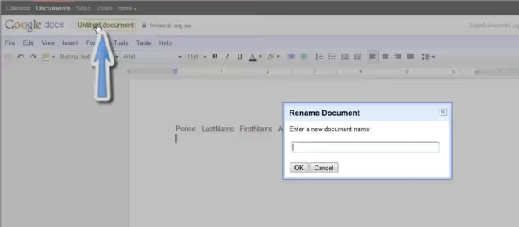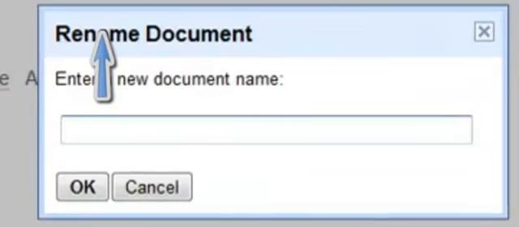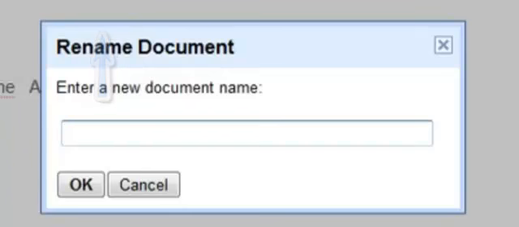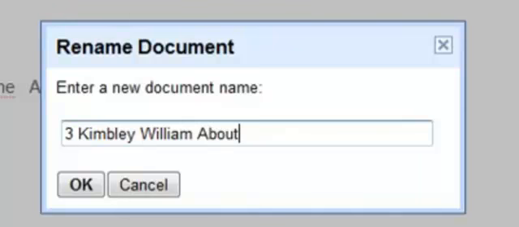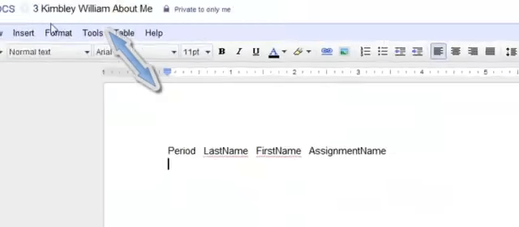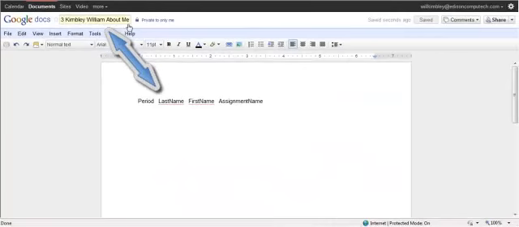I'm going to click up here where it says Untitled Document, and we'll come up with a pop-up. And I'm going to type in, well, let's say we're in period 3. I'll type in my last name. Please note I'm using appropriate capitalization. I capitalize the first letter of any proper name, and then the assignment name. One of the first assignments you'll be doing is an About Me piece, so we'll call this assignment About Me. And then you'll click OK, and notice that name is right up here.